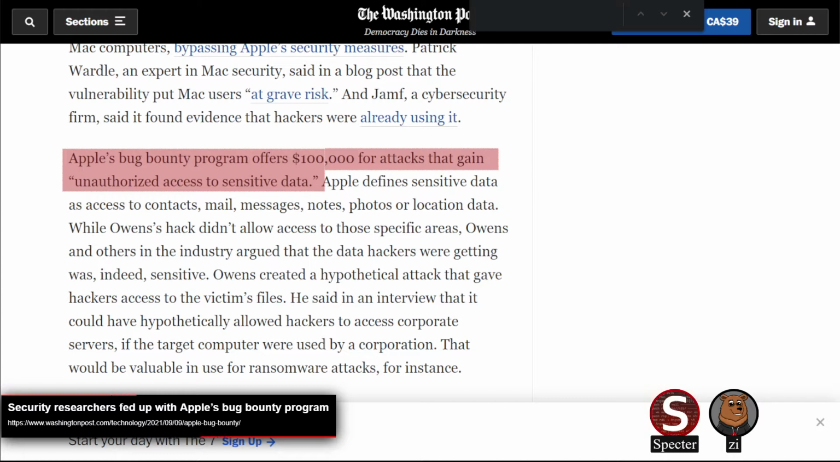So you could argue that he wouldn't be eligible for the full amount because he wasn't hitting the exact scope that they pointed out, but $5,000 still seems quite low. That's a damn big drop from $100,000 as a max. I mean, I guess it is worth saying that is up to $100,000. So if the vulnerability itself was for whatever reason not qualifying for a max payout, that can to some extent explain it.